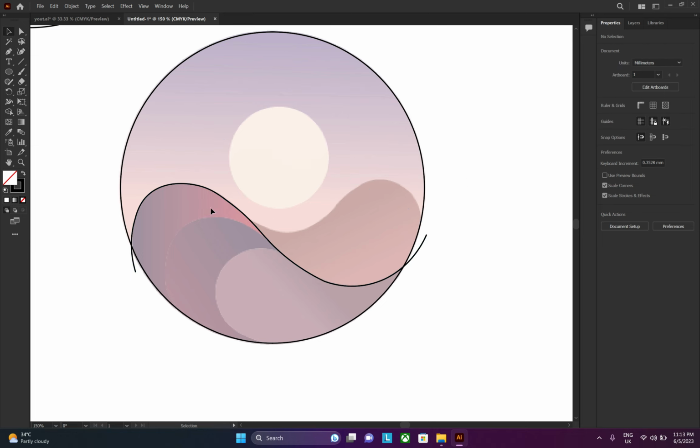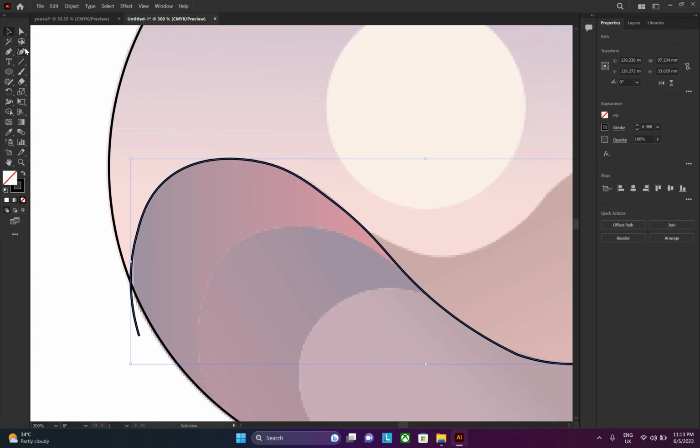You can adjust the curves by clicking the object and then selecting the Direct Selection tool. Click the point you think needs adjustment. Click and drag the handle point that appears when you click the point and adjust accordingly.